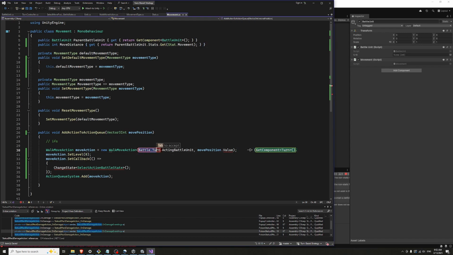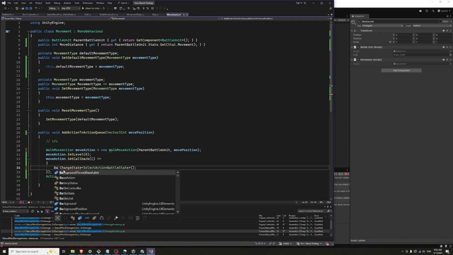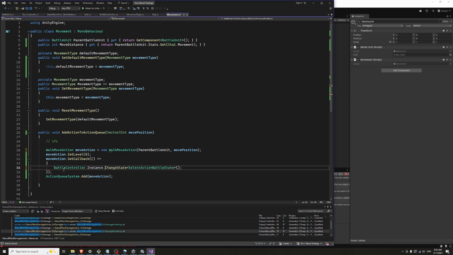So this wants a battle unit, which is just the parent battle unit now. And we already have a move position. And we are now outside of anything that has this. So I think we've already set up the battle controller to be an instance. So we just change a state like that.